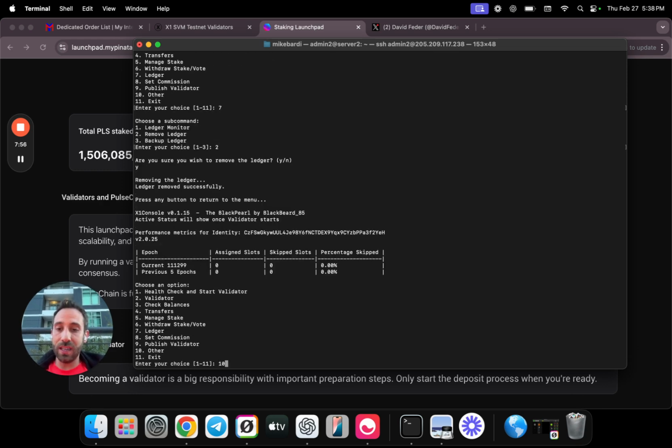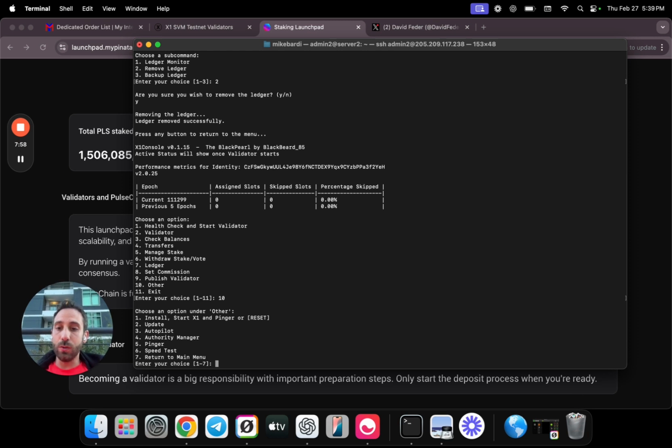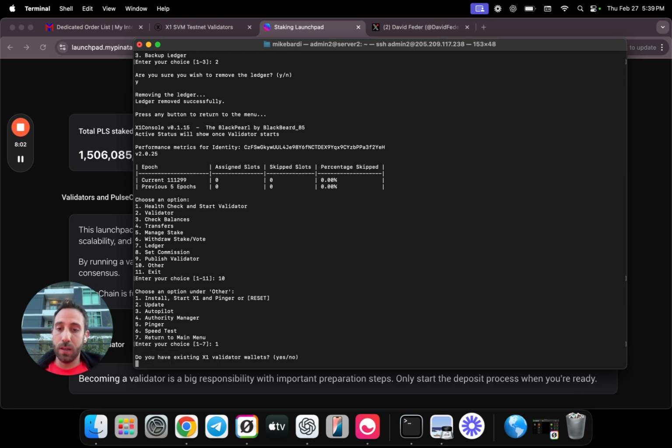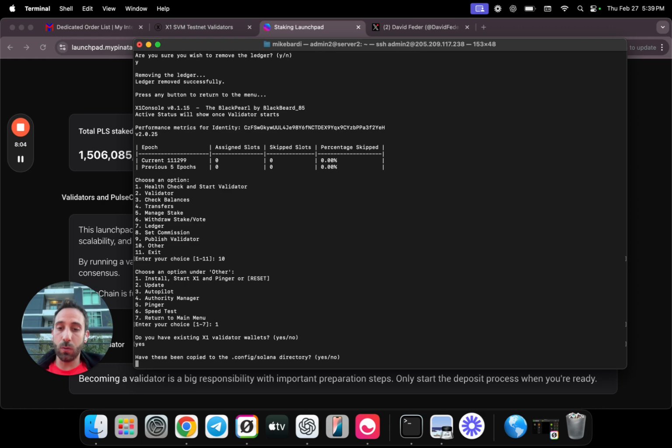All right, and now let's try this. Let's go to number 10 for other. Let's do install, start X1, and pinger or reset. So number 1 here. Yes, we do have existing wallets.